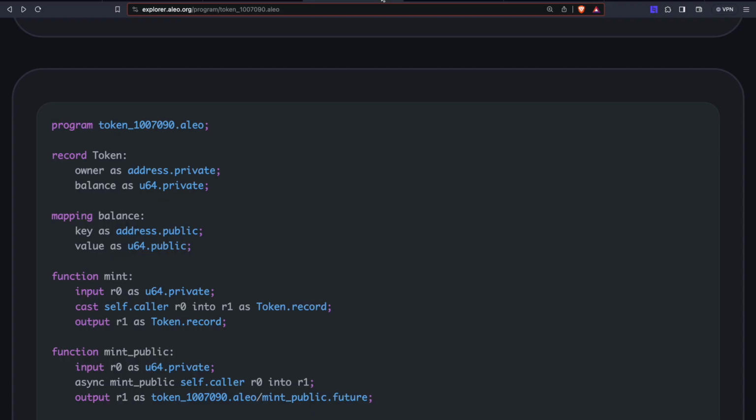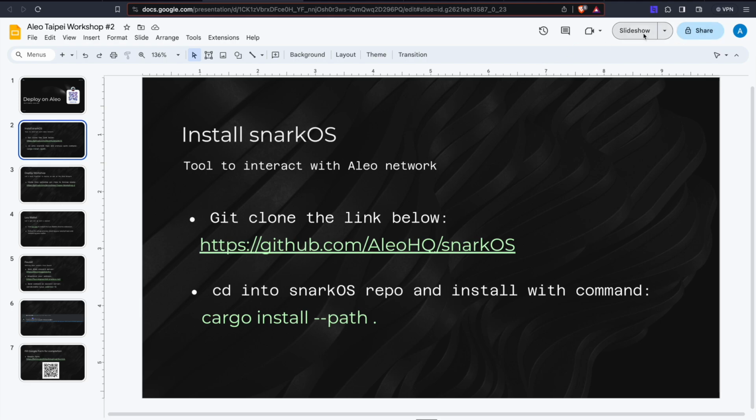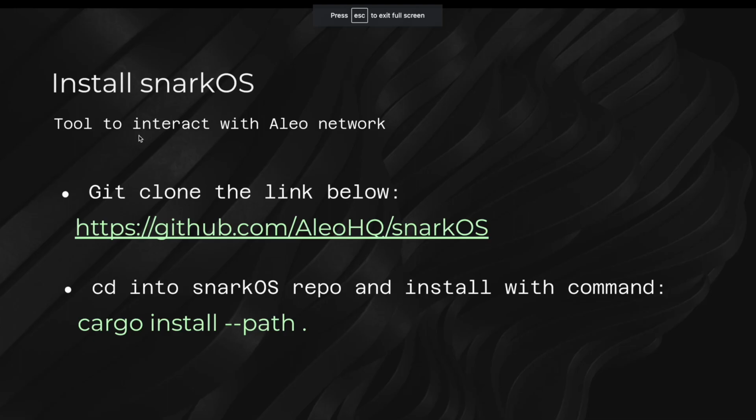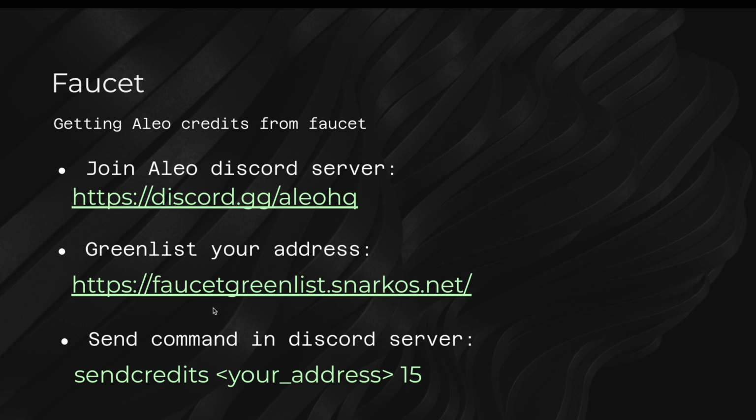Okay, recap again. To deploy a program on Aleo, you need to install snarkOS 2 on your local machine first. After you install it, get a program, and also install Leo wallet so you can easily manage your account and also your private key. And this is the way to get tokens from the Aleo faucet for testnet.